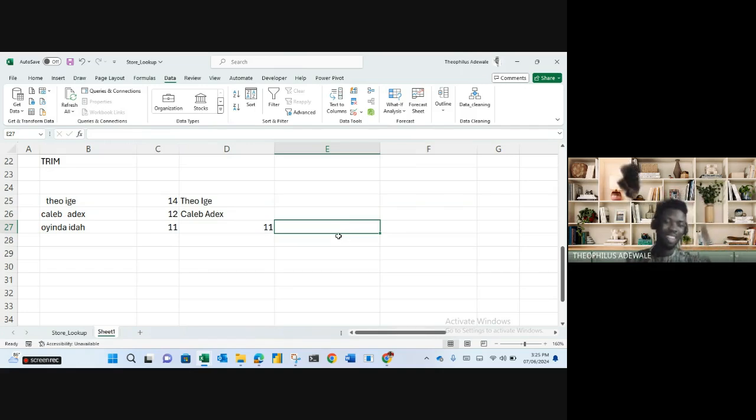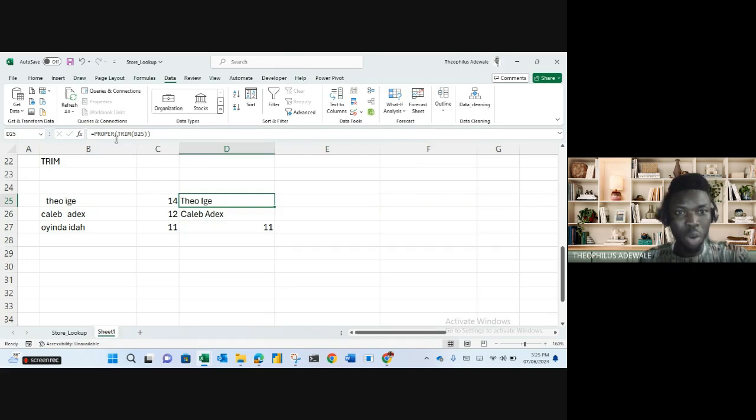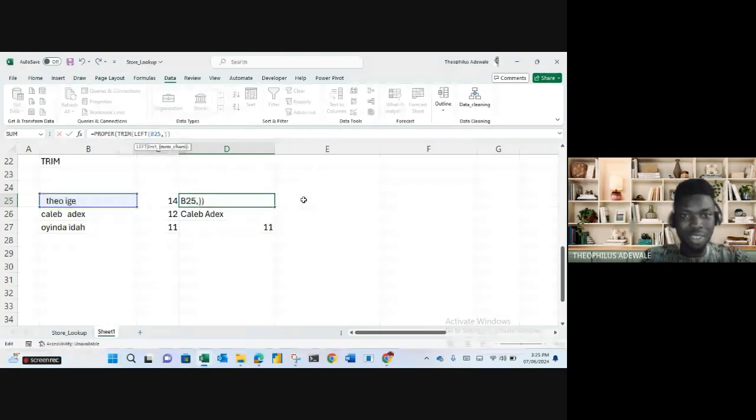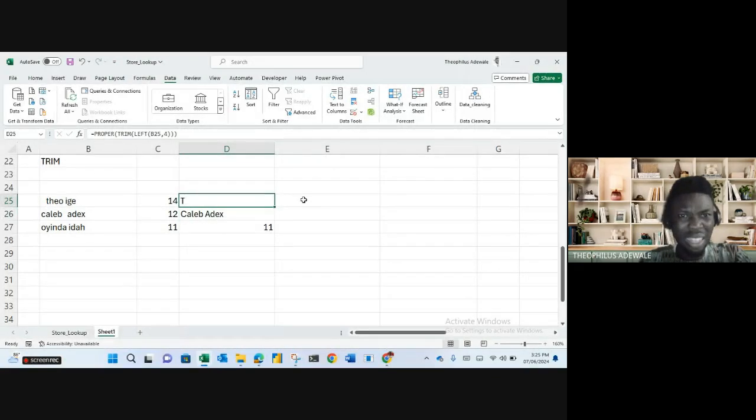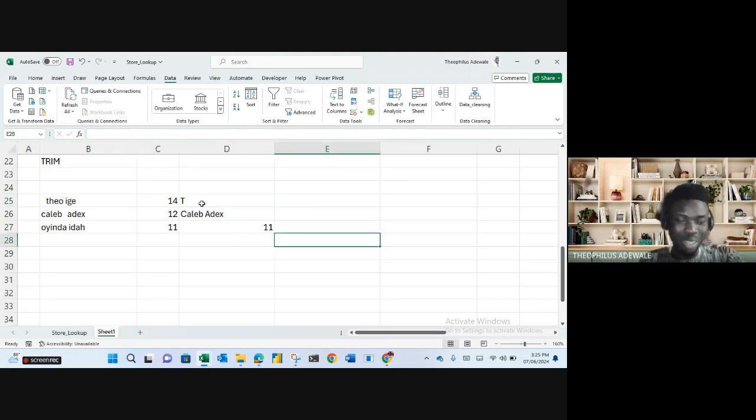Like proper, trim, and I can still put left to extract something, right? So like here, I'll just put comma 4. Close the bracket. Yeah, how many characters did I extract? Oh yeah, I should trim before I extract. So what happened here? It actually extracted spaces.